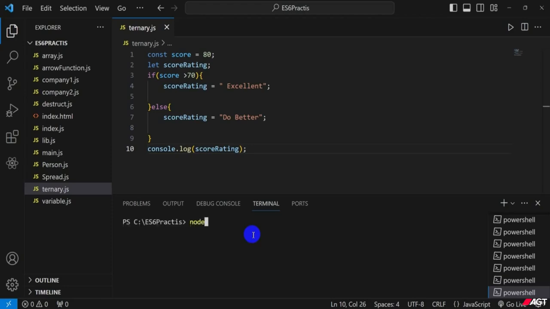So first I'll type node and then the file name, ternary.js. Okay, now hit enter. If the result is true, it prints excellent. The score rating variable is assigned excellent, else the statement prints do well. So if the condition is true, it prints excellent.